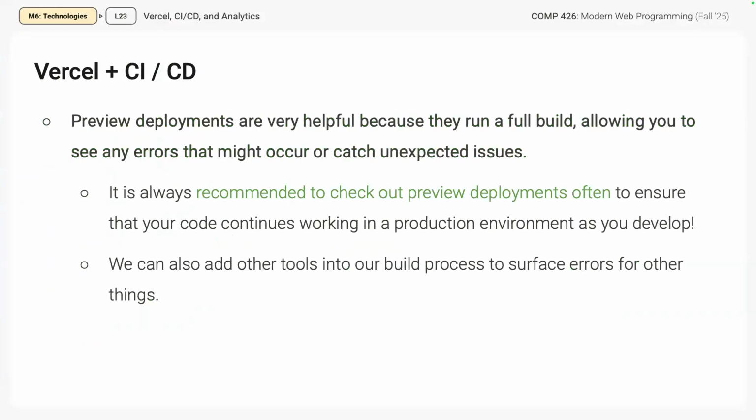So again, if it was working, preview deployments are helpful because they run a full build. They run your code, they build it, allowing you to see any errors that might happen, catch any issues, and then if there are any build errors, you can go and fix those. And it's always a good idea as you're developing, as you're working on new features, to constantly check your preview deployment. Because you can see, is my project currently working? Did I introduce any bugs? You can test it in the production environment and see, is this looking pretty good once I get this up and running? Would users be able to use it? These are all good things you can check. And again, we'll talk about the last point in a second.